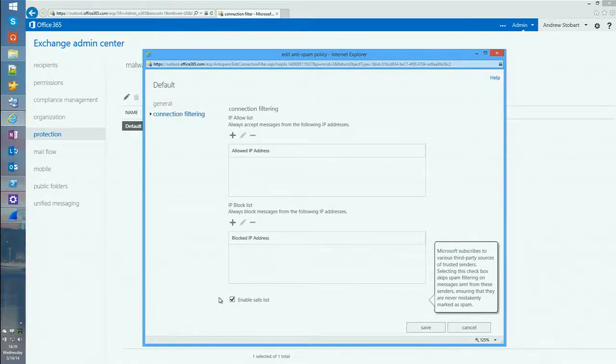We don't publish these IPs, and you won't see them listed in the portal here just because these IPs are constantly changing. These lists are always changing, being updated, being refined. But in the customers I've worked with, I've seen a lot of cases where turning this on can really reduce the number of false positives that they're seeing. If they're seeing false positives, it's by turning on the Enable Safe list.